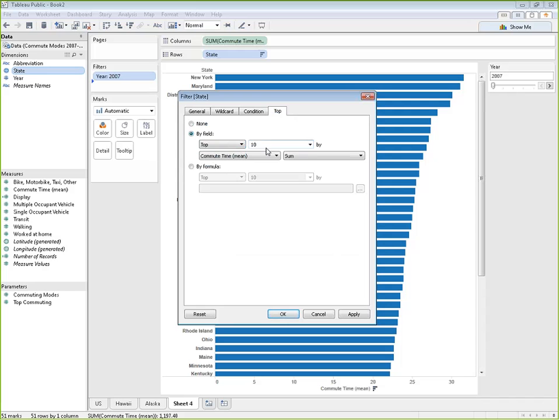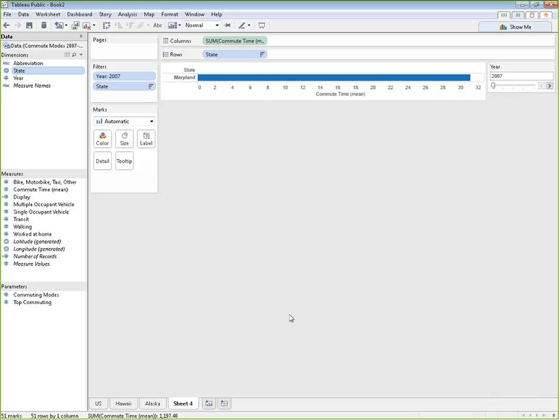And here's where we're going to incorporate our parameter. If we select this drop-down caret and say Top Commuting, that's the parameter that we had created just now. So by selecting that, it will show the top, whatever the parameter is set as, by the sum of mean commute time, which is exactly what we want. So if we say okay, now remember, our parameter value was set as 1, which is why we're only seeing 1 state here.